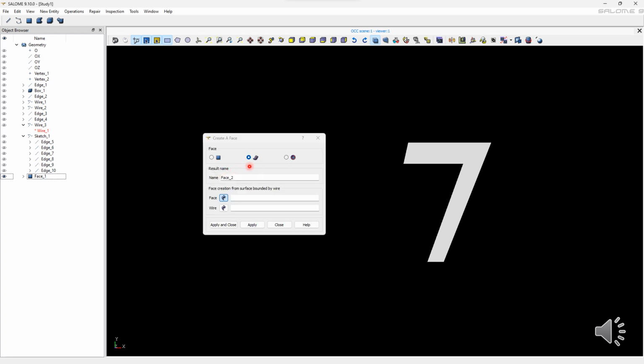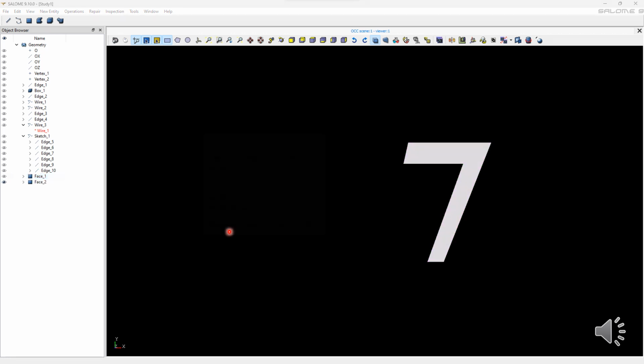In the second algorithm, you can create a face by selecting another face surface and bounding it with a wire. I will select this face and this wire and click this apply and close button, and a new face named face 2 is created from face 1.